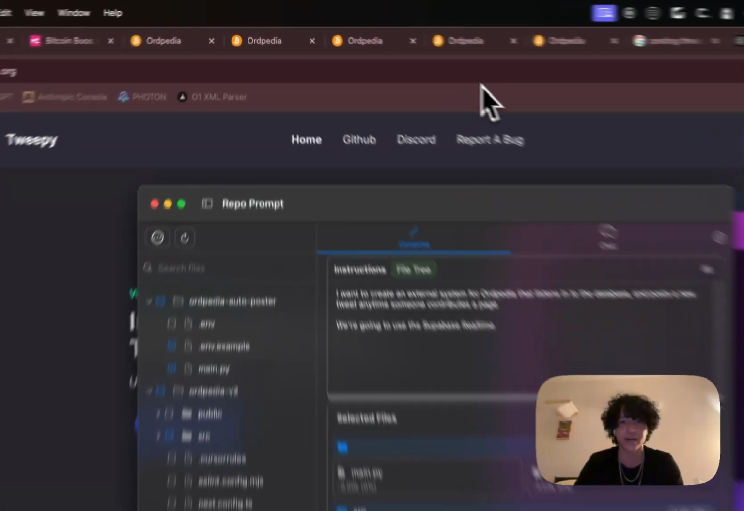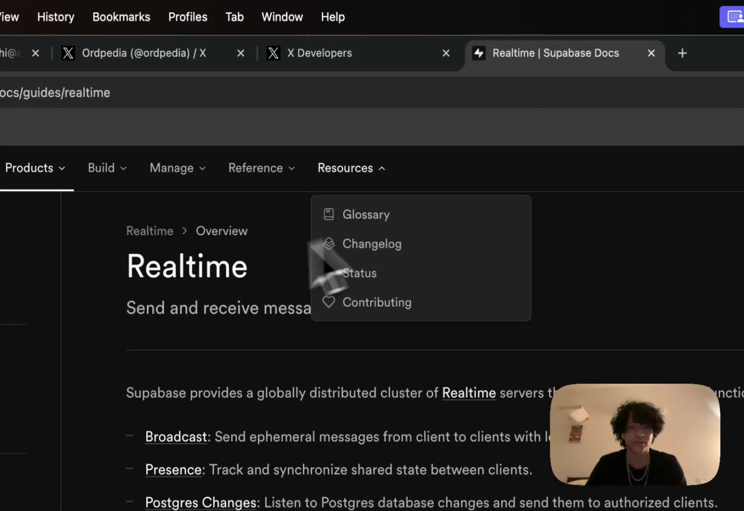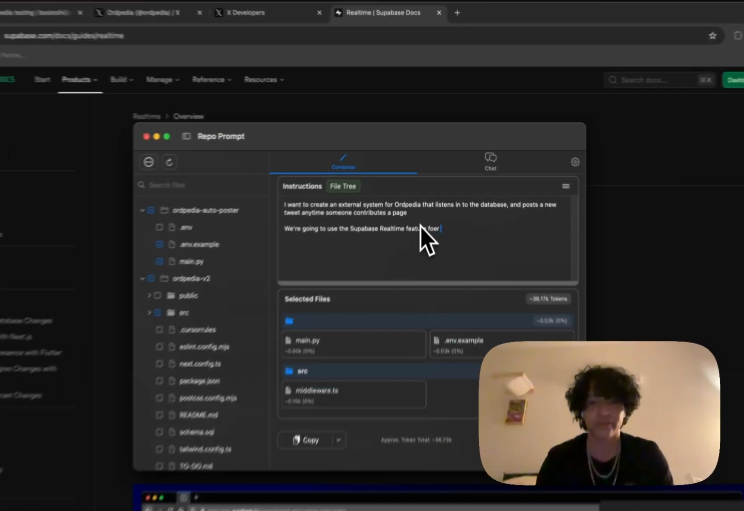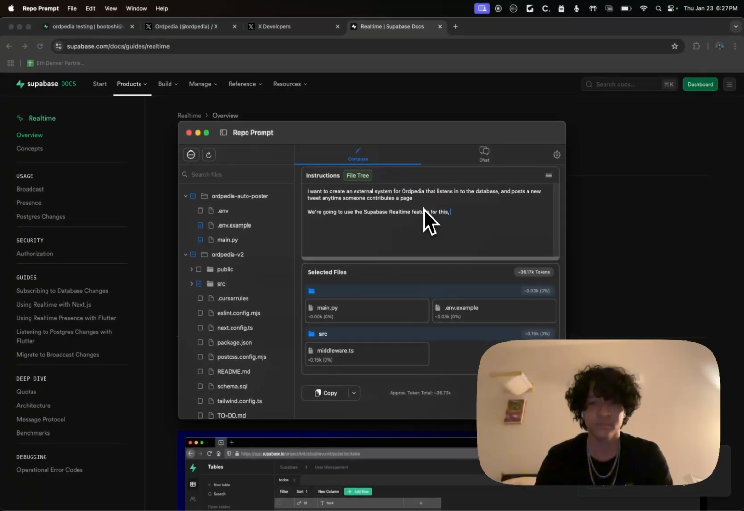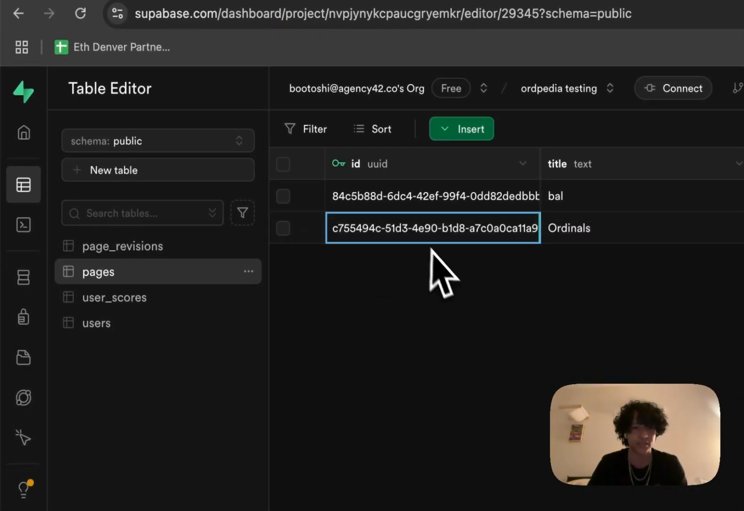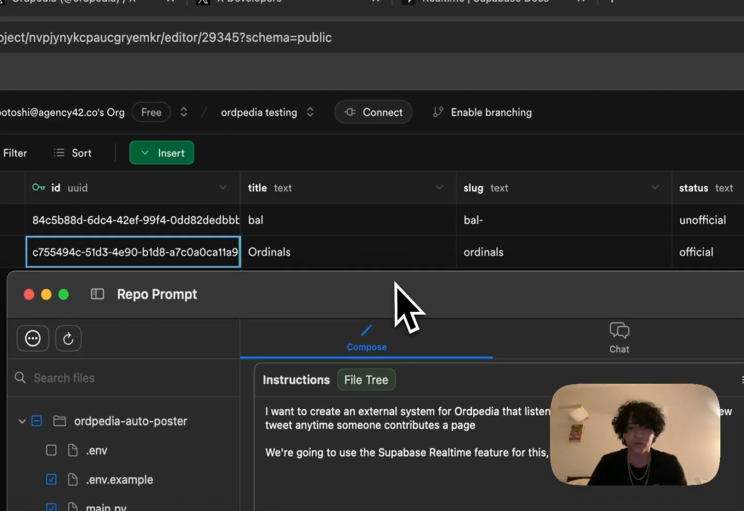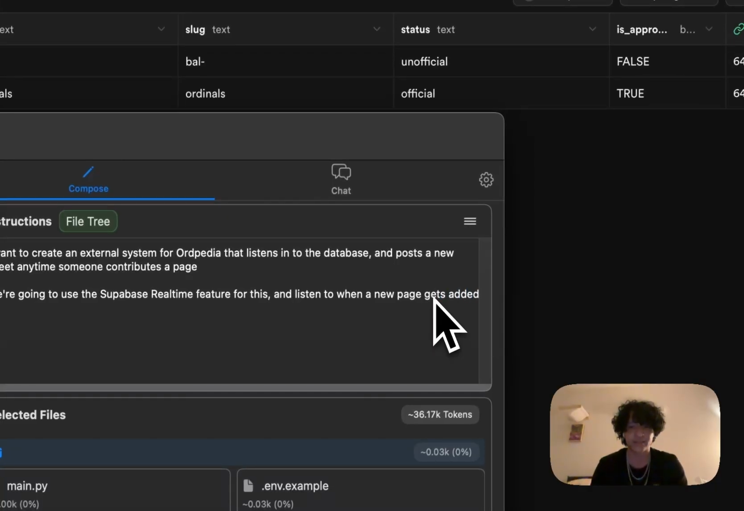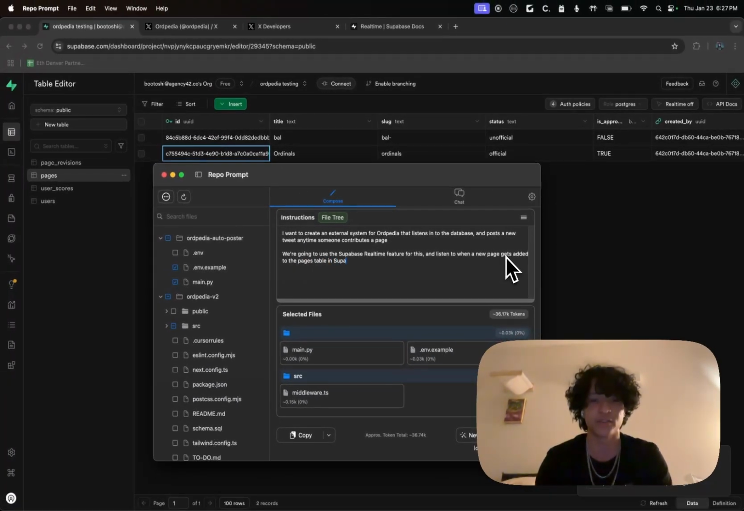What is it called? Let me go back. We're going to use the Supabase real-time feature for this and listen to when a new page. So in my database, I have pages. So we're going to listen to when a new page gets added to the pages table in Supabase. When a new page is added to the pages table in Supabase, I want to post a tweet that follows this format.